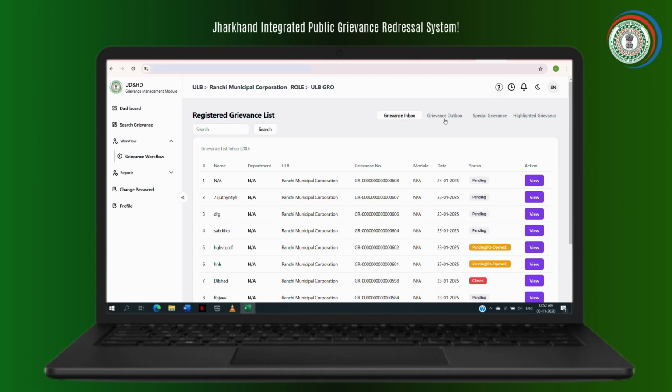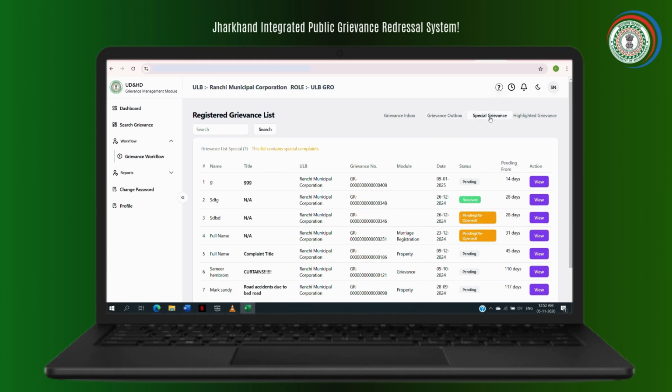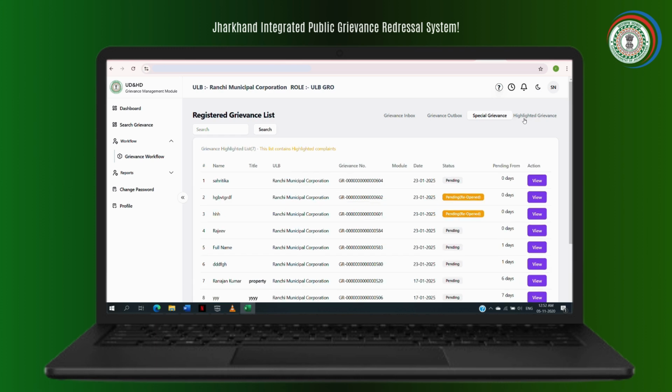Grievances Outbox for forwarded grievances. Special grievances for escalated or important grievances. Highlighted grievances for high-priority grievances.